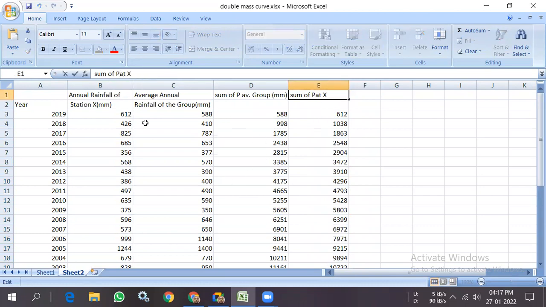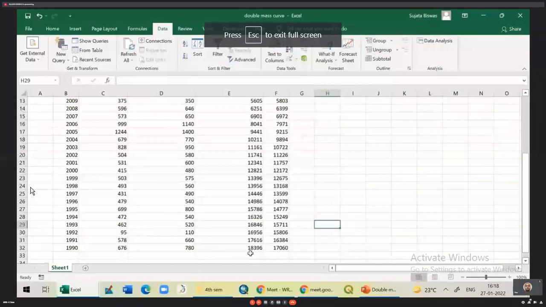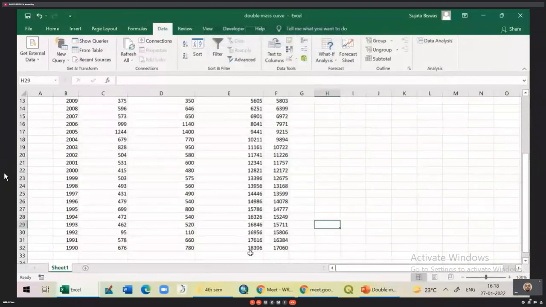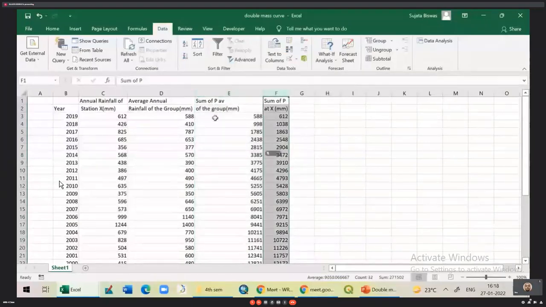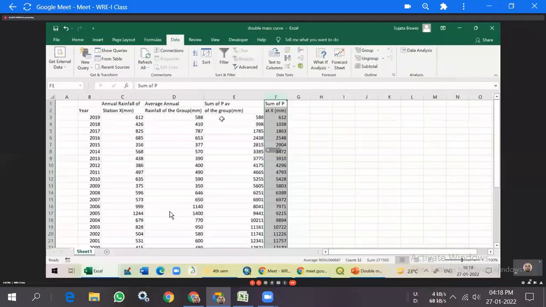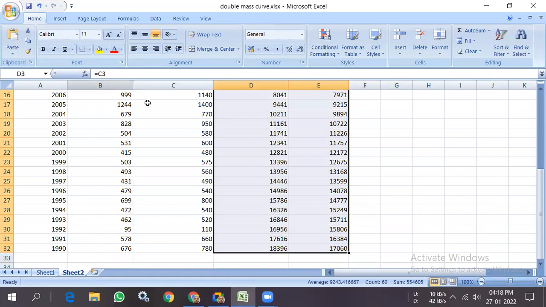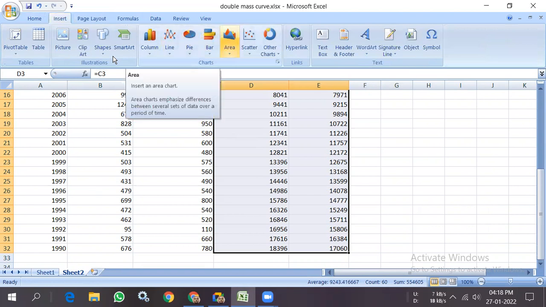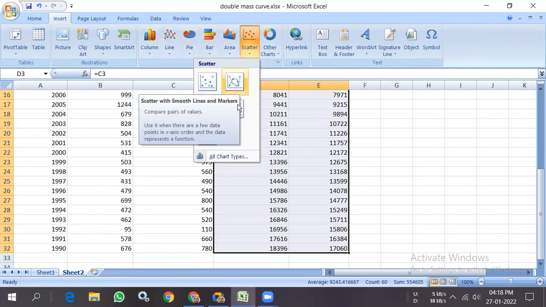Anyhow, now we have to plot. If you remember the theory, they told us how it is plotted. I have calculated this summation, so the summation of P average will be on the x-axis, and the summation of the particular station will be on the y-axis. We'll see where the slope break is, the latest year starting, and identify that slope break, where the slope changes.